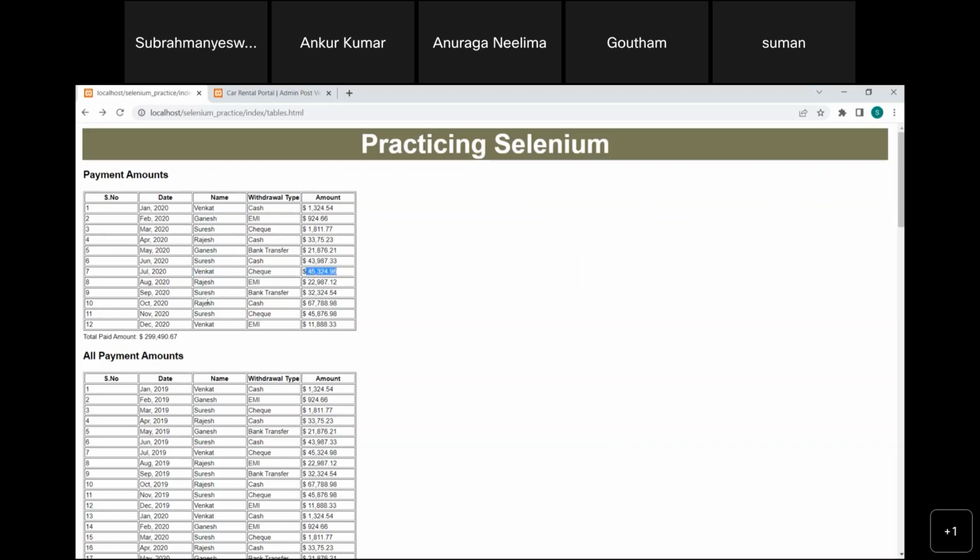Similarly, if I have Venkat EMI, it's not there. For example, if the name is Suresh and it is check, then it is $1811.77. Let us see Suresh and check. So this is Suresh cash, Suresh bank transfer, Suresh check. Now I have to take these two things, sum them up, and provide that result.